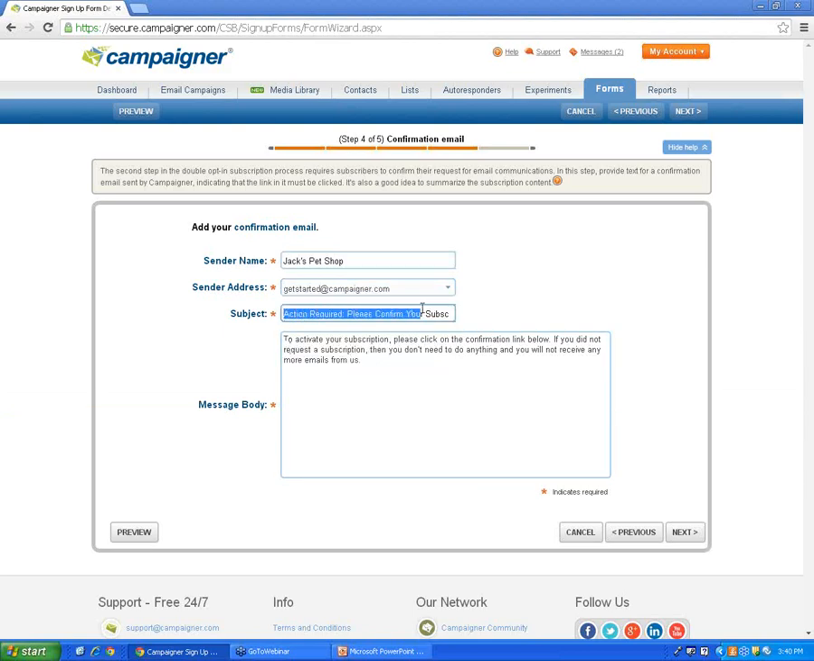A lot of people don't really change this, but you can change it if you want, which is the subject line. We always like to keep action required in the subject line. This lets people know that they have to do something. If you just say, please confirm your subscription, people might just delete it or not even pay attention to it. Letting them know that action is required will push them to open up the campaign and click on the confirmation link. You can change the message body if you want to, but you don't have to. It's just a basic plain text email, so we included something in there for you already. But again, feel free to edit it if you feel the need to.